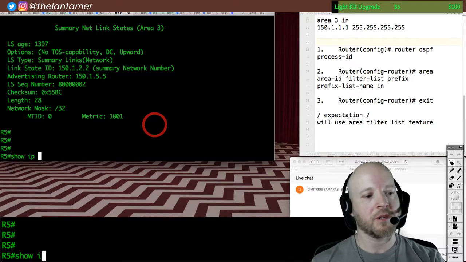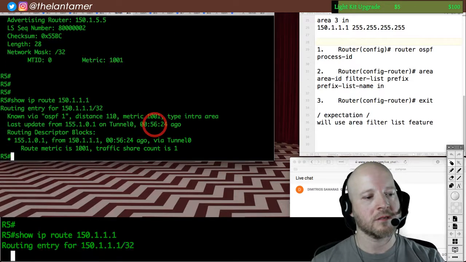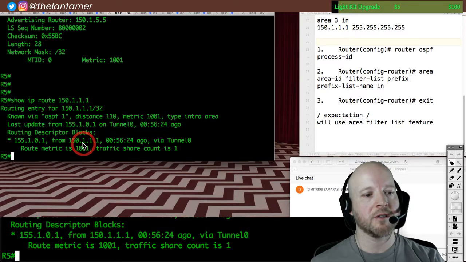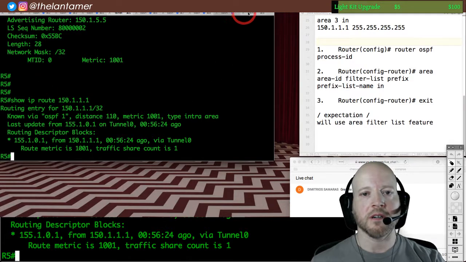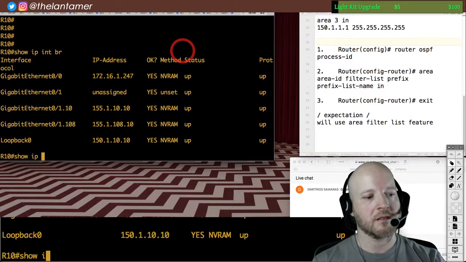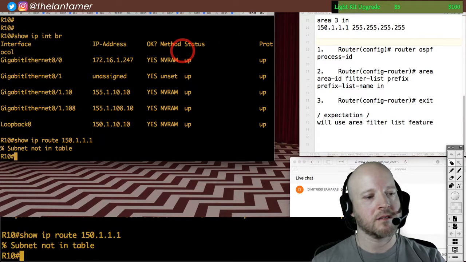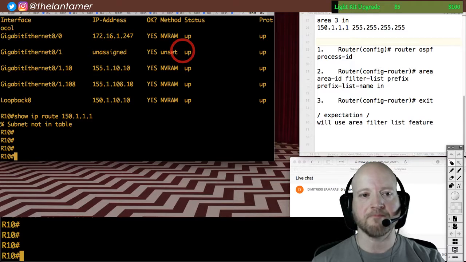Let's show IP route. Okay, this is going to be here because he is in area 0. But if we go to router 10, not in the table. Awesome.